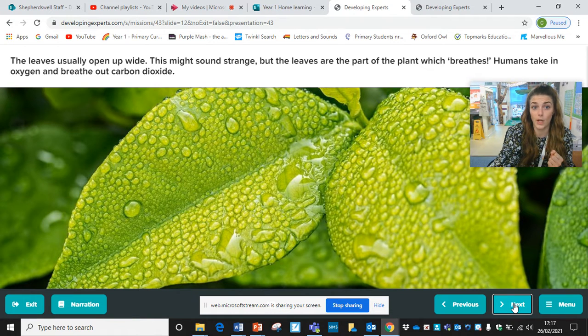So the leaves usually open up wide. As you can see, these leaves are opening up wide, which here it says, it might sound strange, but the leaves are part of the plant which breathes. So it breathes through the leaves. So we, as humans, take in oxygen and breathe out carbon dioxide.